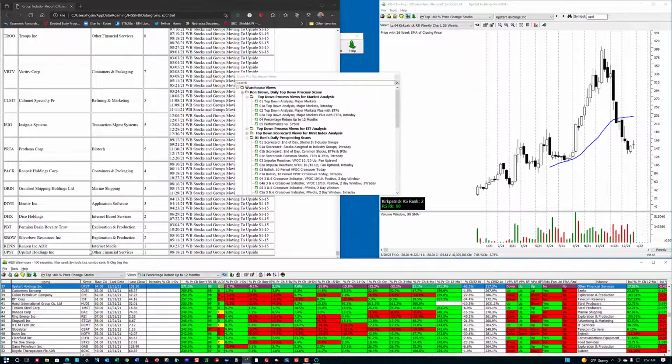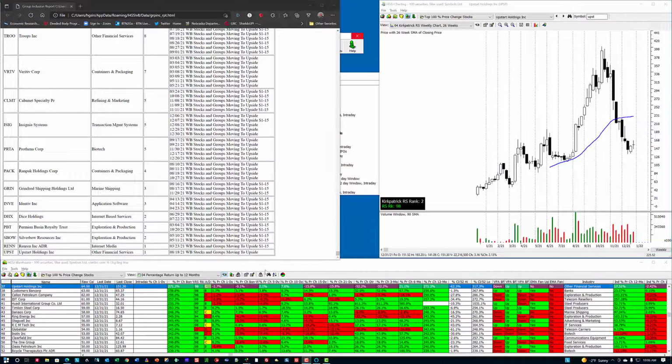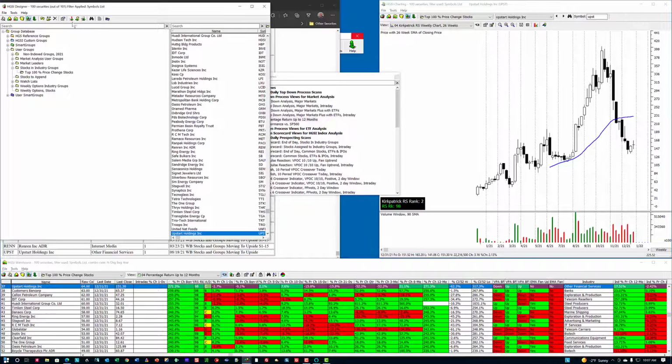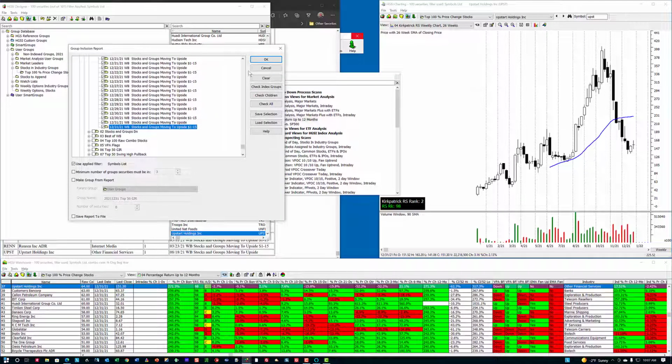Okay, now let's do something else. Now I'm going to move on to something else. Back to the designer. Going to use the group inclusion report. I'm going to clear everything out of here. You have to clear it out. Then I'm going to go into the Best of Woodward and Brown. I'm going to check the children. I'm going to use the same applied filter, the symbol list of 100 stocks.